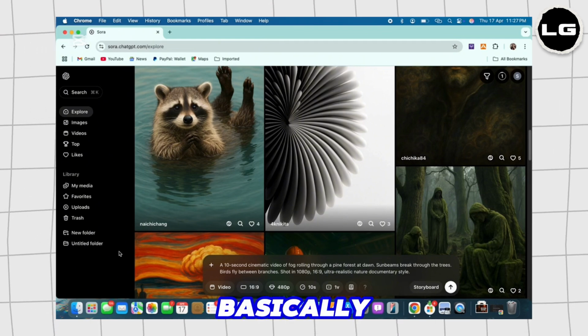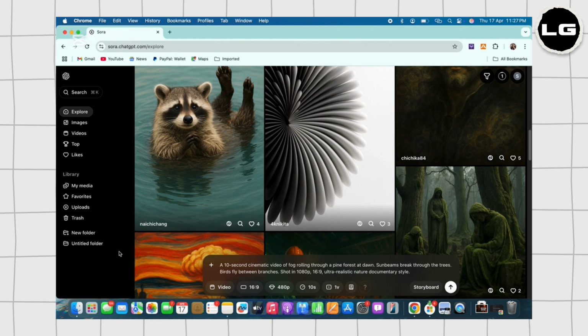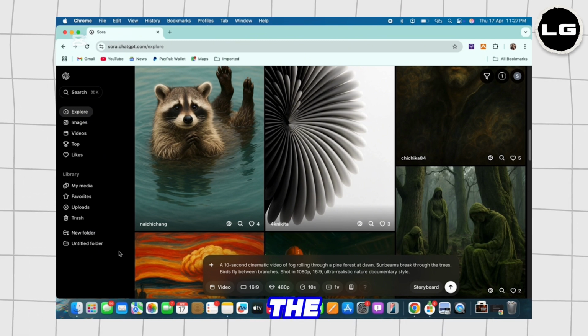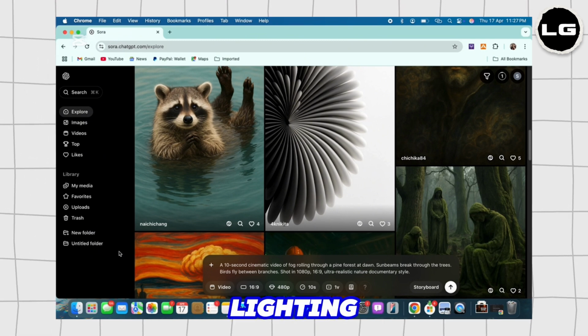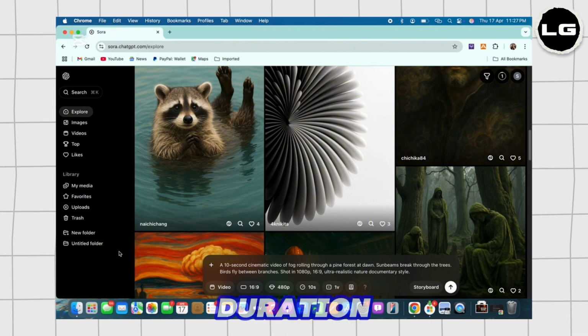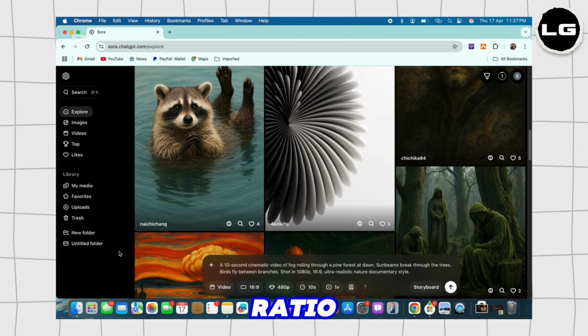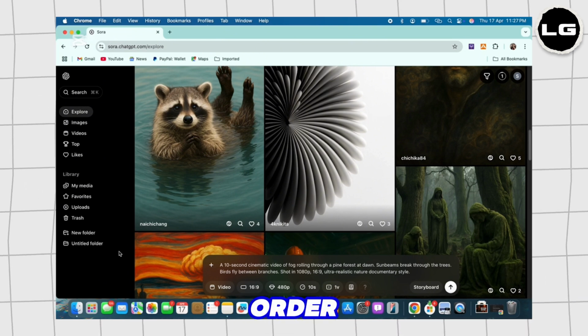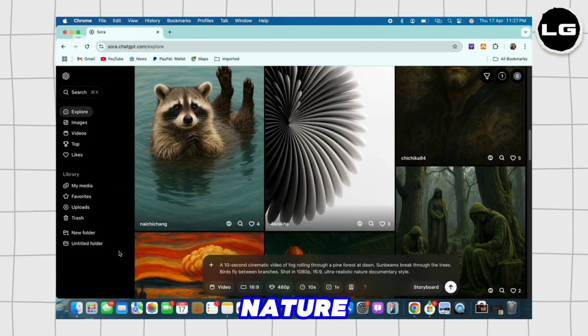So basically the gist here is to use various elements such as the environment, the lighting, the motion, and the subject along with the style, duration, and aspect ratio in your prompt in order to create a nature video.